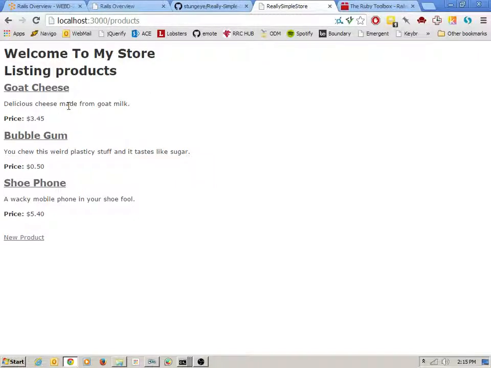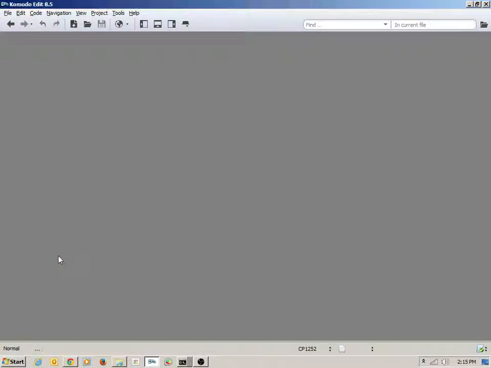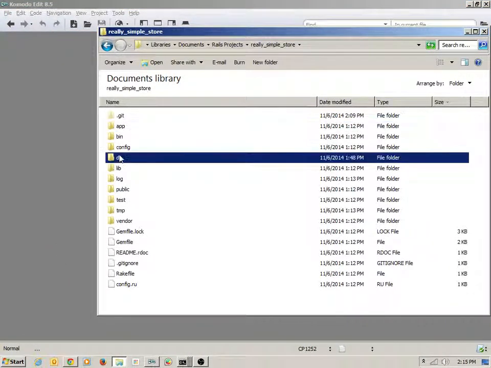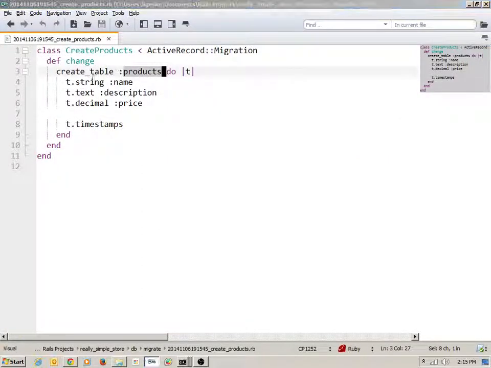I've gone and scaffolded products, and at the time I described a product to the Rails scaffolding system as having a name, a description, and a price, and that's it. And Rails went and built a migration for me. And if we look at that migration file, I'll close down some of the other stuff we were working with last time. If I go and look at that migration file, it describes a products table with a name, a description, and a price.